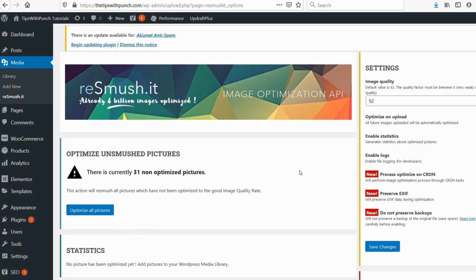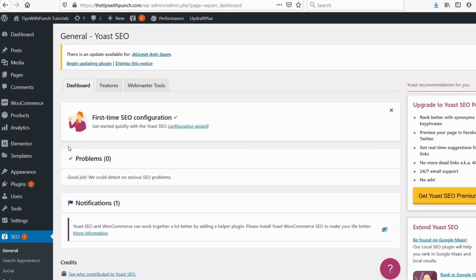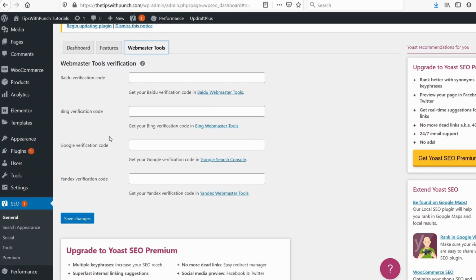All right, let me next show you just quickly the SEO plugin that's installed. So here on the left, if you scroll down, you see SEO. Just click on general. This is called Yoast SEO. It's a very popular plugin and it has a lot of features. I want to just mention that here under Webmaster Tools, this is where you can actually verify your website with Google, which will be important down the road.